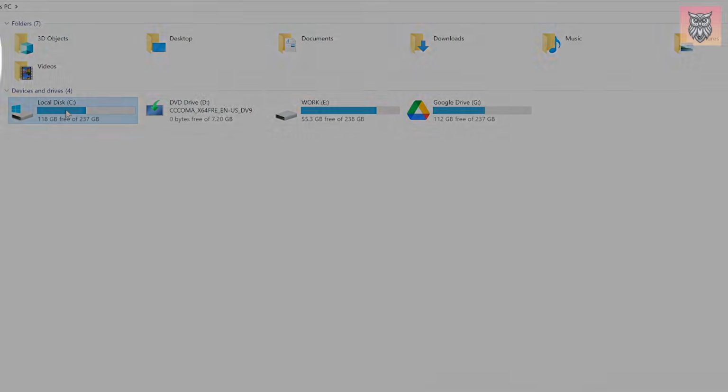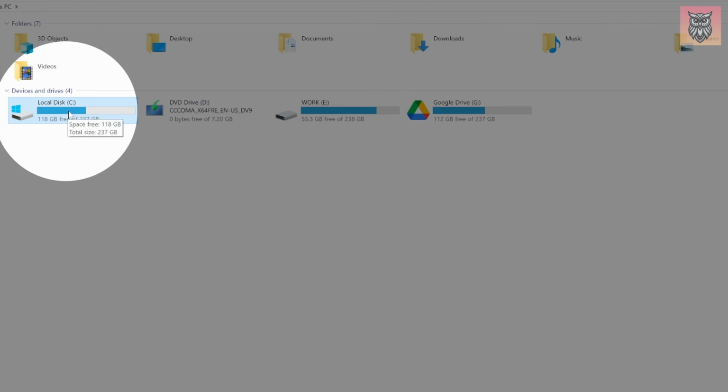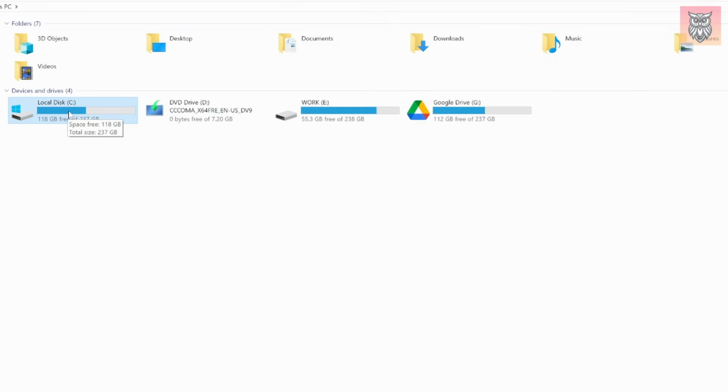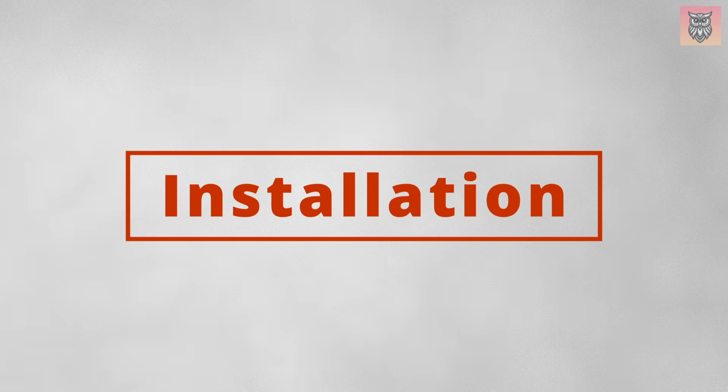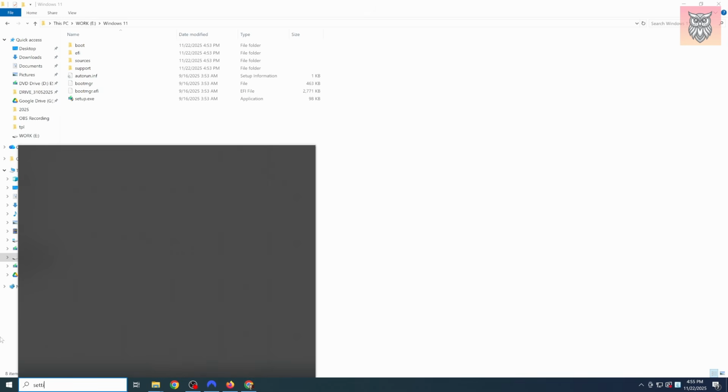Now take note of the drive you're going to install Windows 11 on. Check its total size and how much free space it has. We'll use that info in the next step to identify it. Alright, now let's install Windows 11.